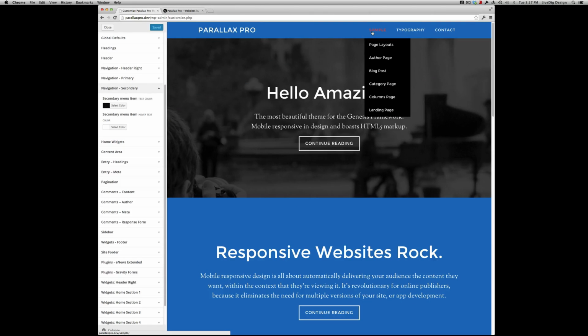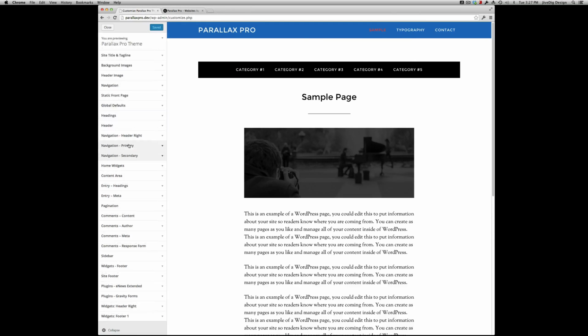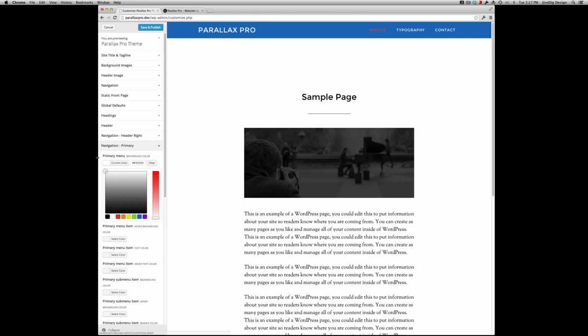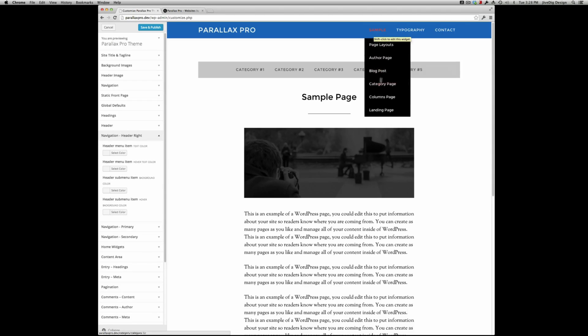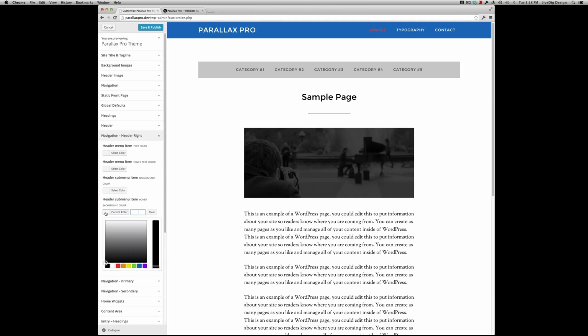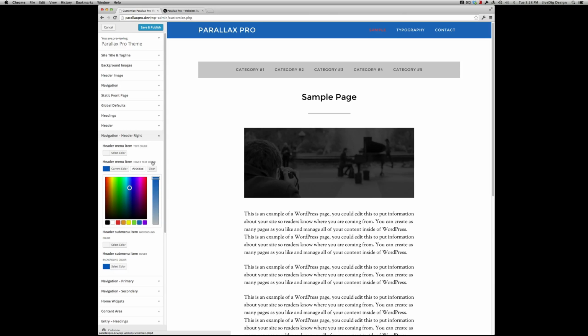I don't know, what else can we do? Oh yeah, there's the primary nav. We can change that. All right, so you can see the quick changes. Oh, this is the hover. You have control over that background too to match it if we wanted. Hover color on header right nav. What happens if we make that dark? Oh, that's the submenu. Whoops. Blue. Yes. Not dark enough. All right. Cool.